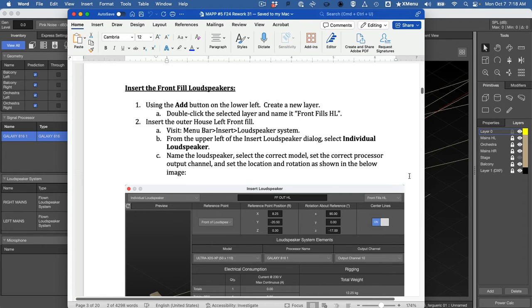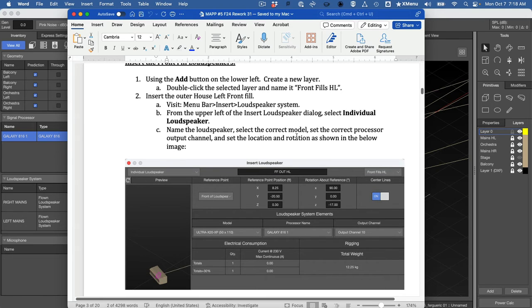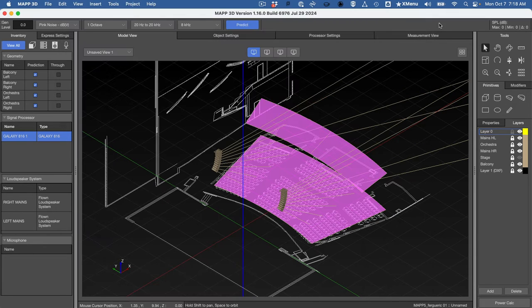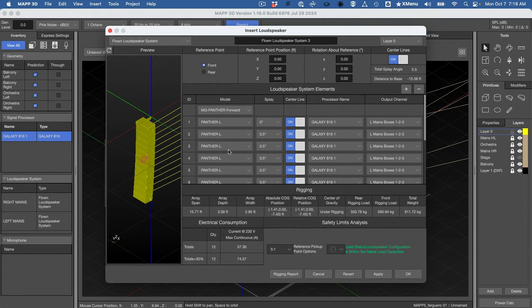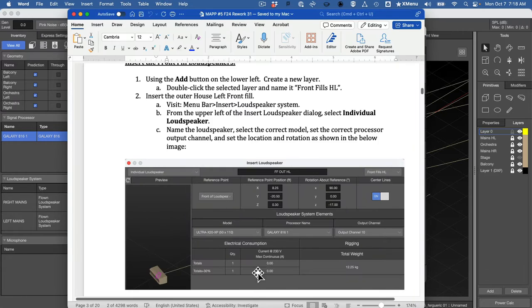Diving into the assignment here, let's add some front fill speakers. We're going to add 4 of them, but initially just 2. So let's do this first one here. We're going to add, insert loudspeaker system. And it's not going to be a giant line array like that. It's just going to be an individual loudspeaker. And the details here are all in the instructions.